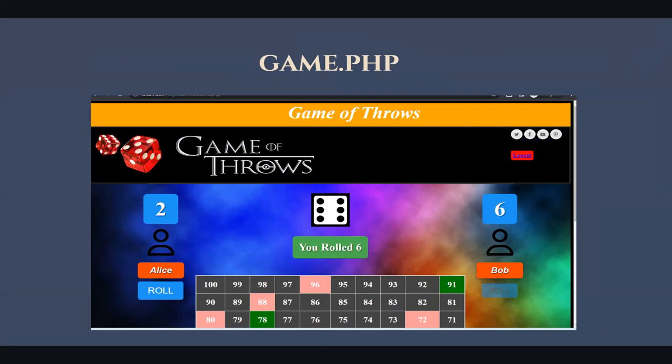And so here you can see the game has started, and it displays the score for each of the players, like 2 and 6. Whenever the rolling has finished, it displays what has been rolled by the player. It also indicates clearly with the dice image for each of the scores.